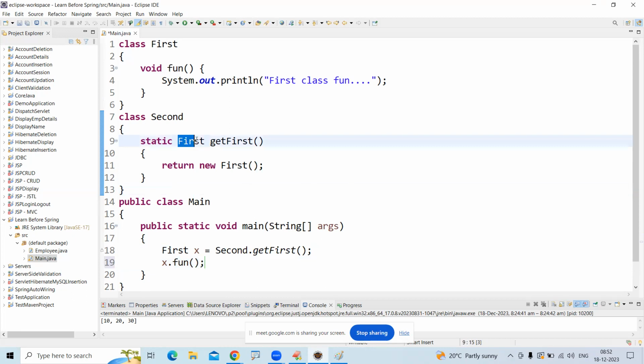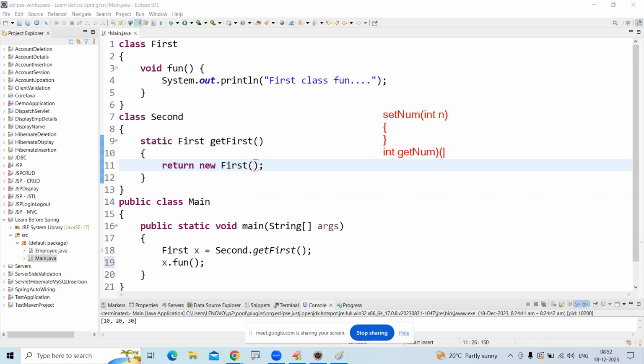The method is returning; previously the method was taking, set and get. You know the differences between set and get. In the same way, suppose set number is taking an integer, right? Get number is returning that integer. Just reverse. In the same way, set first class object takes that first. Get object, get first, returns that first.